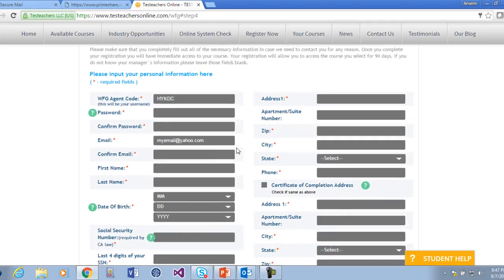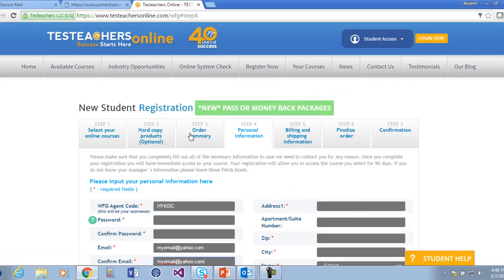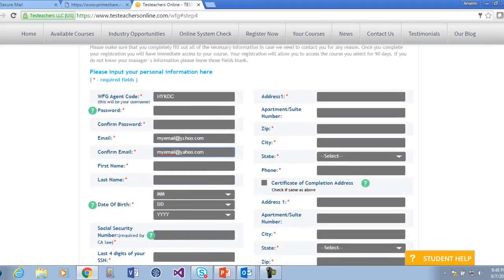And the next step here is really just to fill in your information, to say who you are. Actually, it does populate your agent code for you, and you have here password. You can use any password here you want. You can type confirm your email. So I put my email at this.com. Just fill in your information here, date of birth and all that. I'll just put some information here so we can move forward with this.